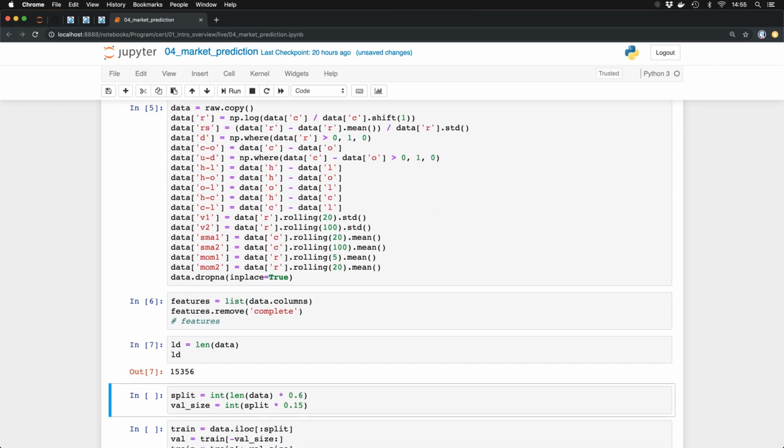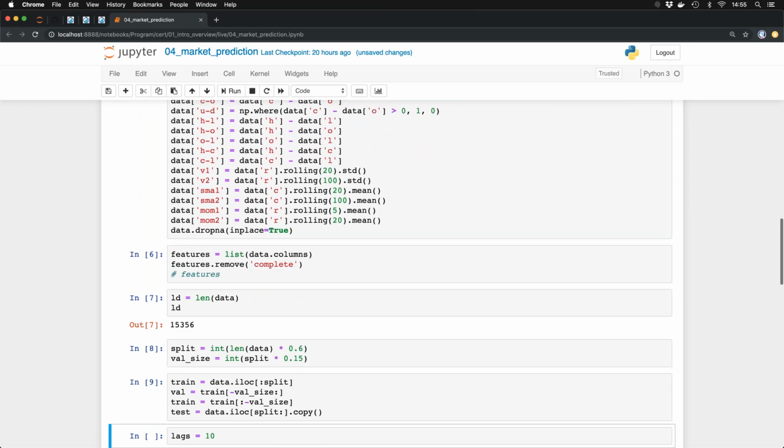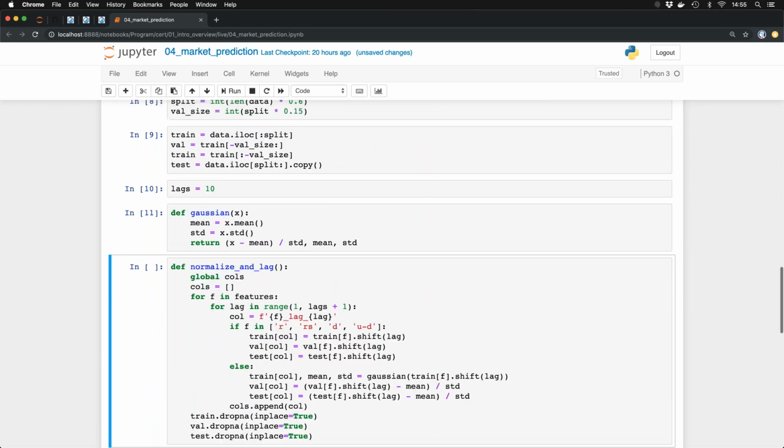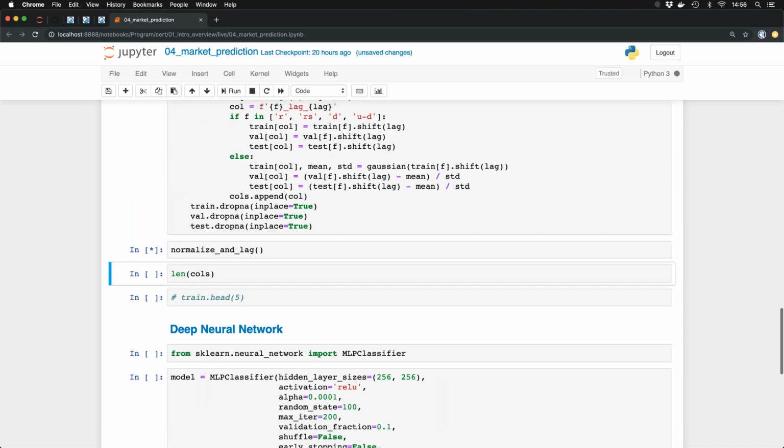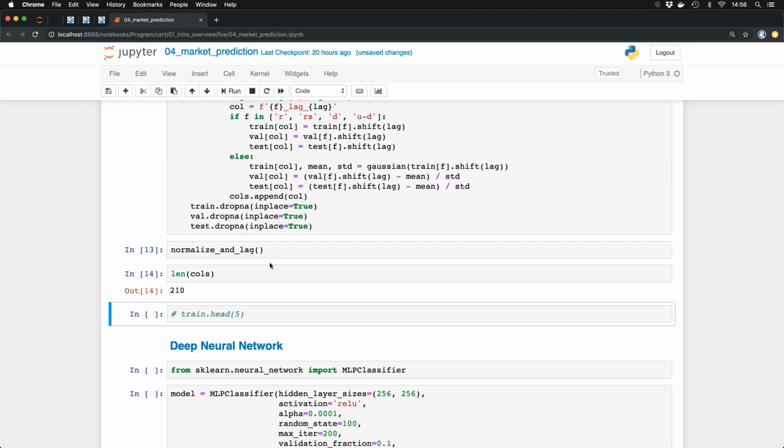And we do a lagging of all this, do a validation and a training split, do some normalization in that sense. So here you see machine learning market prediction involves first and importantly data pre-processing. Typically before you apply an algorithm, there's a little bit of pre-processing, of number crunching involved. And here it's the normalizer and lag function that I call, so that we end up with 210 relevant columns, or features as we call them.